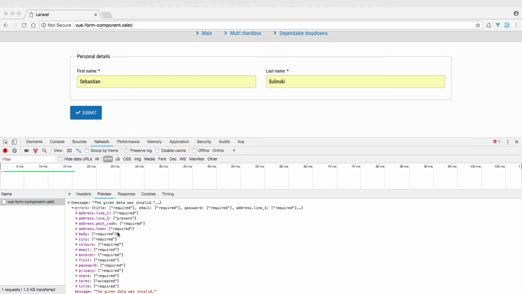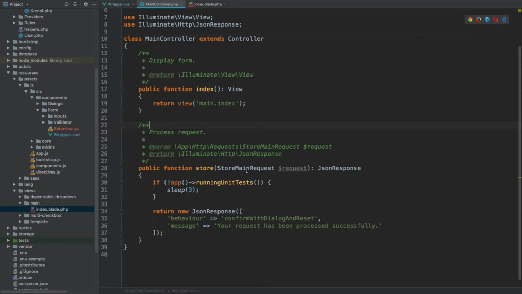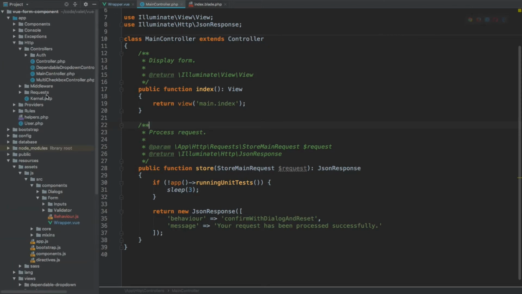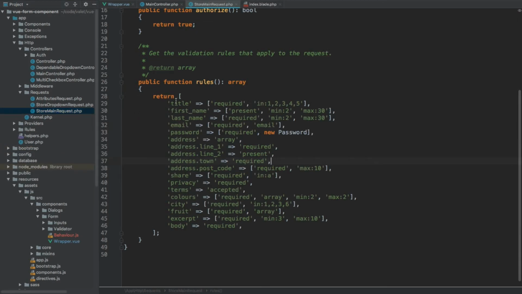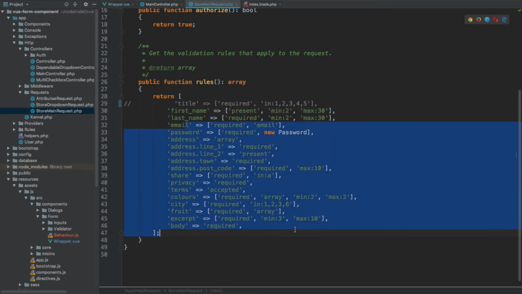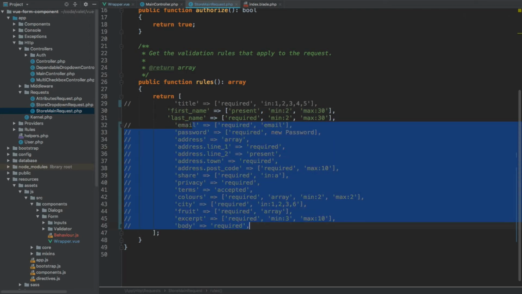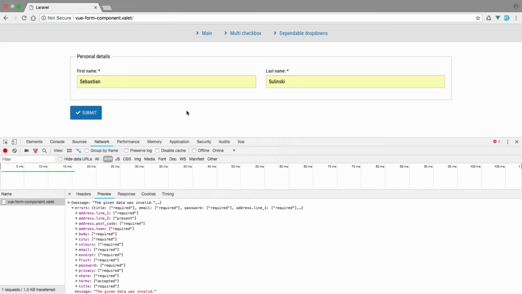So let's go back to the editor. Let's open our store main request file. If we go to app, we have controllers, there we go, requests are here, and store main request is this one. We don't have title at the moment, we only have first name and last name, so let's comment these other ones. So title and everything after last name can be commented. Save it, and let's try and submit the form right now.